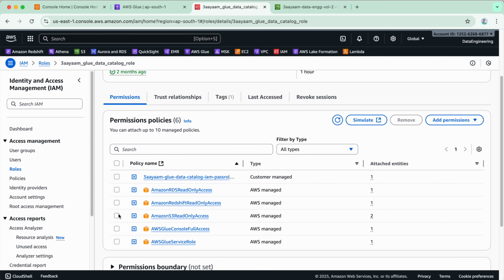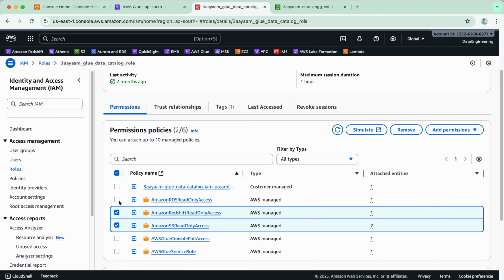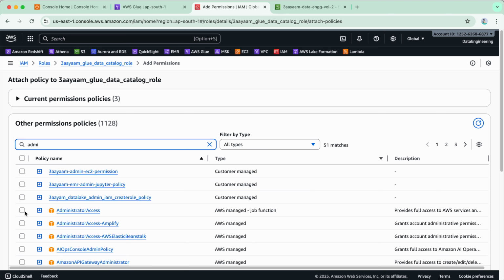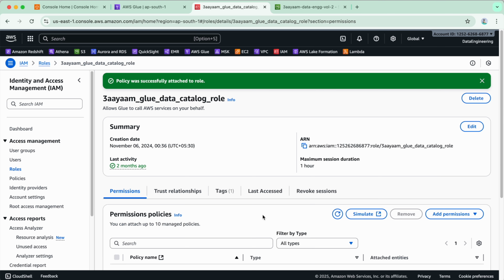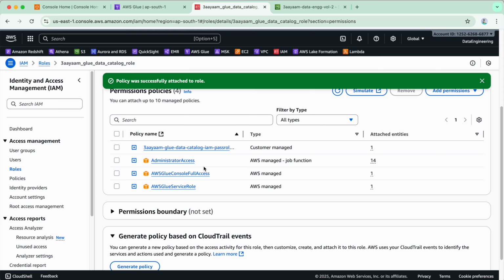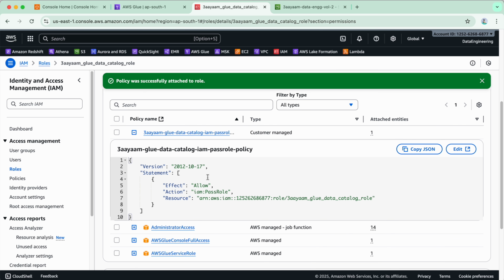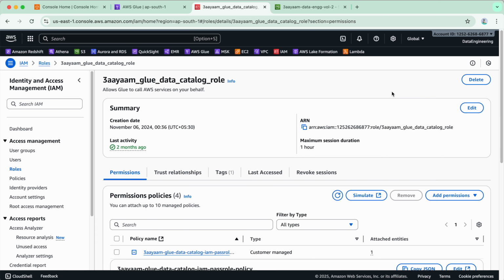What I will do is remove the other roles and add the administrator role, which is administrator access. So I'll add the permission. That's it. I have administrator access, Glue console full access, and AWS Glue service roles. These three are needed. And I have another permission of pass role, which is also important. This is how it looks. In the effect, I mentioned allow. In the action, I mentioned IAM colon PassRole. And in the resource, I mentioned the role itself. That's all. This is the IAM role that I have created.